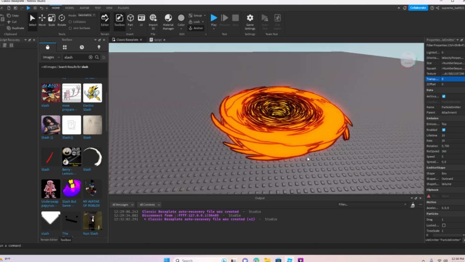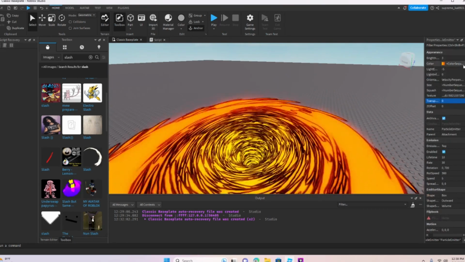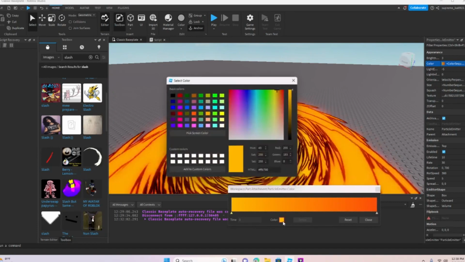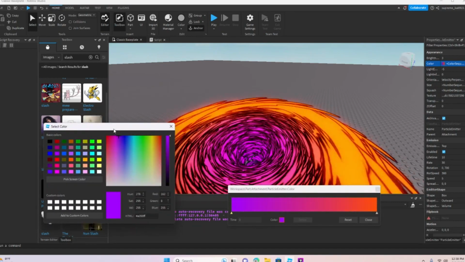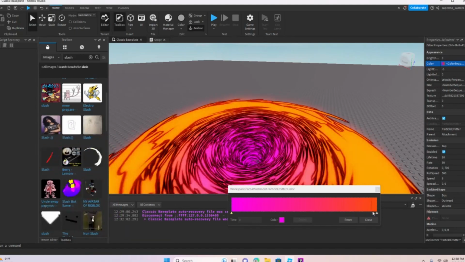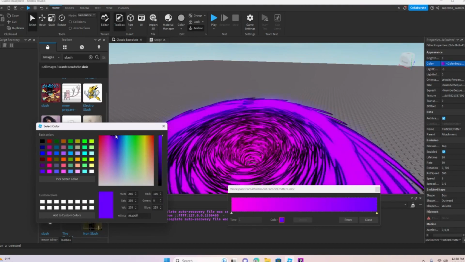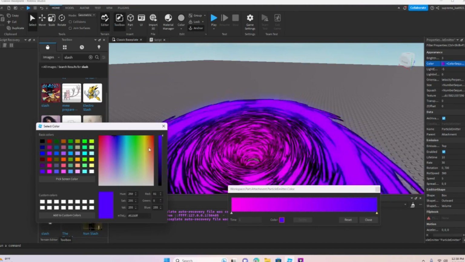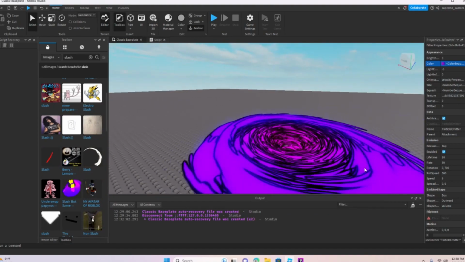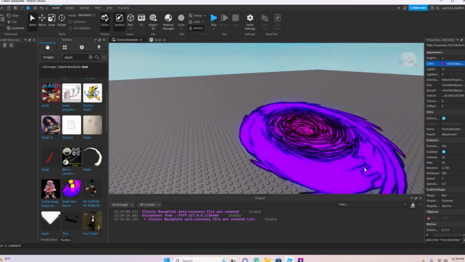But overall, we can just do a bunch of things with particles. Particles is probably one of the most useful tools in the games, when you may not realize it. Can also do this. Let's change this orange effect to purple. This is nice. I like this. This is more of a nice galaxy effect.